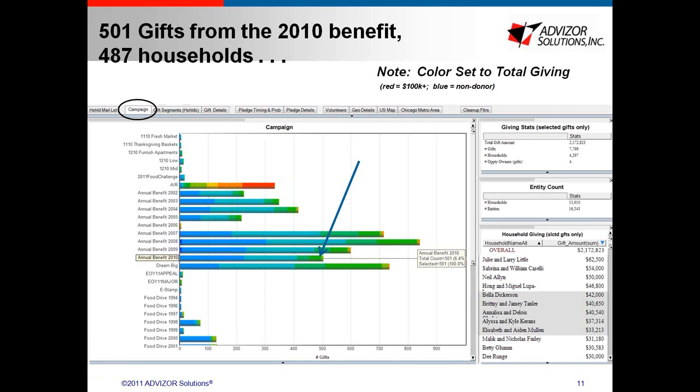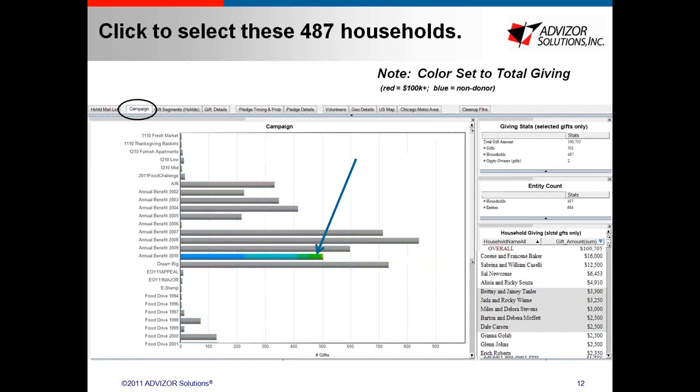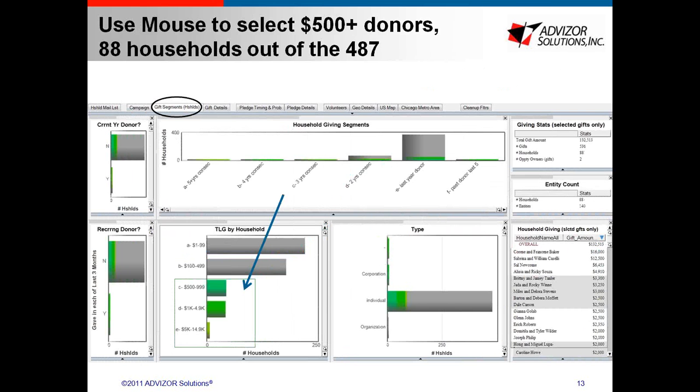Visual discovery means you see patterns like this, and you actually see most of the gifts from all the different events come in from these benefit dinners versus some of the other things that have been done. And if you click on the bar, it drops the data down, so you're just looking at that set of people. So over here, the stats have updated to the households. There's 487 households with 501 gifts, and here's a list of the households from that benefit. We got $100,705.